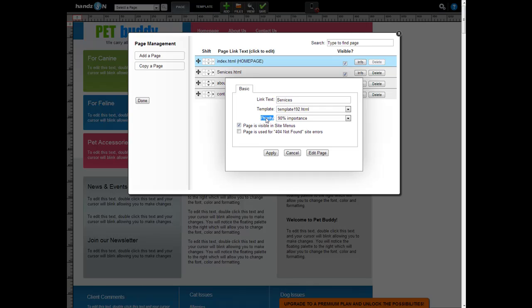Just below that, you'll see it says page is used for 404 not found site errors. So let me explain that because that's a pretty important one. 404 errors are basically someone going to your website, website.com/page name, but the page name is not there. It's unavailable or it's been deleted. What you can do is create a new page called a 404. Check page is used for 404 so that way when your website visitors come to your website they enter in a page name. If it doesn't exist on the server, it's not a problem. The system automatically takes their search and redirects them to this new page for you. That's the way you'd build a 404.